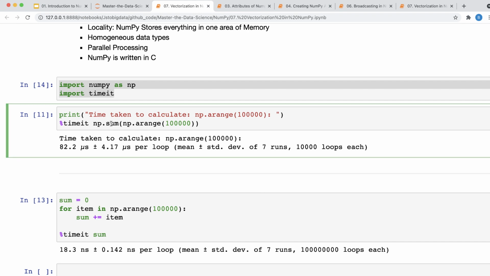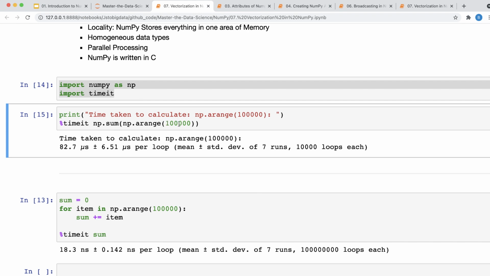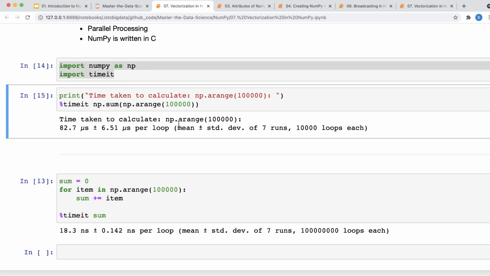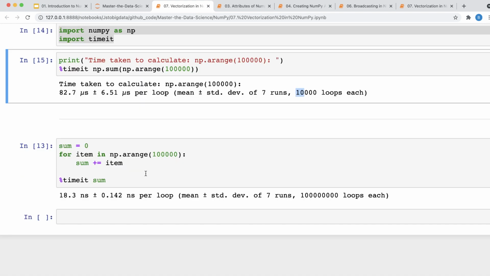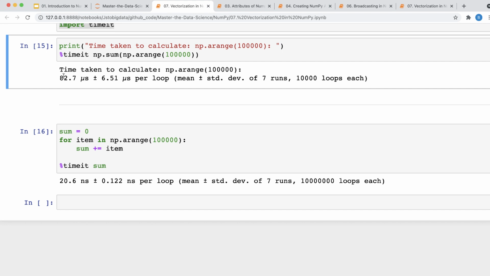So let's say I run this particular one, and what it is doing is I'm just trying to find the sum of the array which is from 0 to 1 lakh, right? And it gives you an output that it took approximately 82.7 microseconds to complete the 10,000 loops each. And I have written another function which basically does the same thing, but it iterates over the NumPy array and then tries to calculate the sum of it. So you can see that this one took around 82.7 microseconds, but the second one took 20.6 nanoseconds to complete.